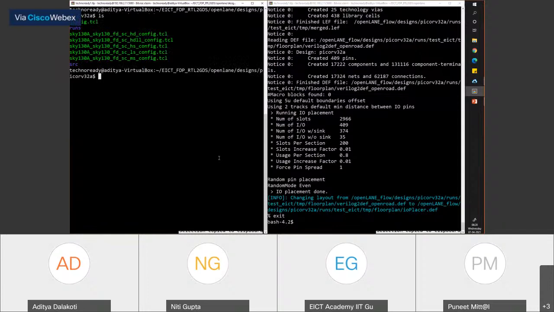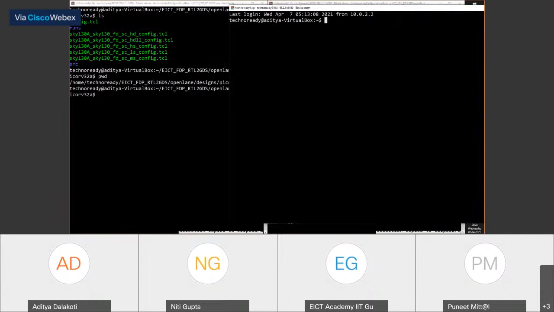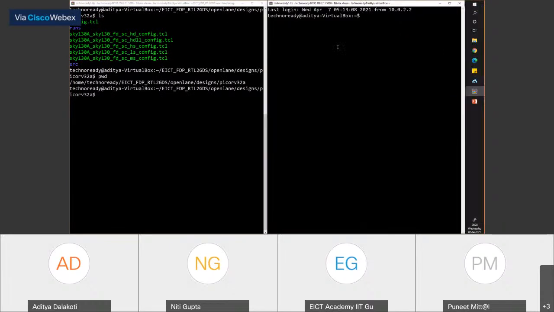So we want to be in the Pico RV32A directory. Okay. Where do we want to be? We want to be in the Pico RV32A directory. I will open another terminal for looking at basically my source code for my Pico RV32. So let's do that.